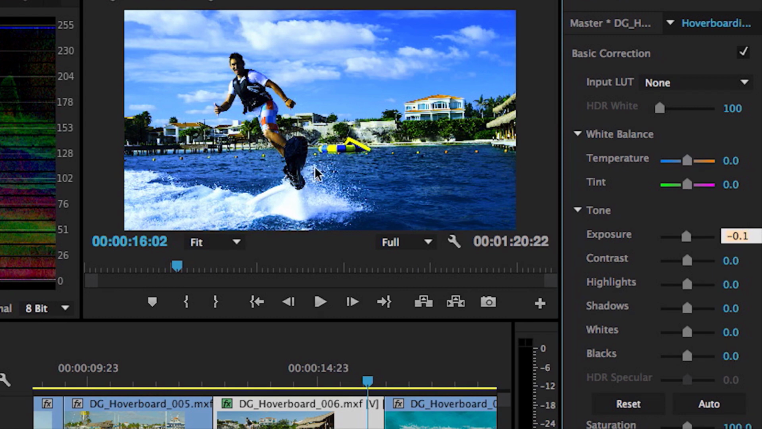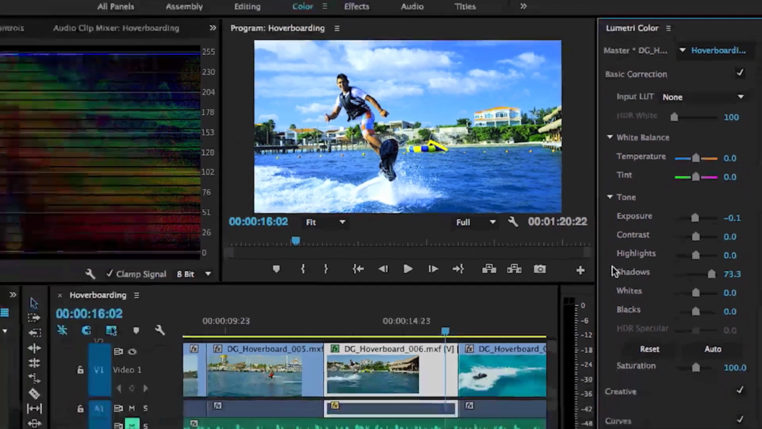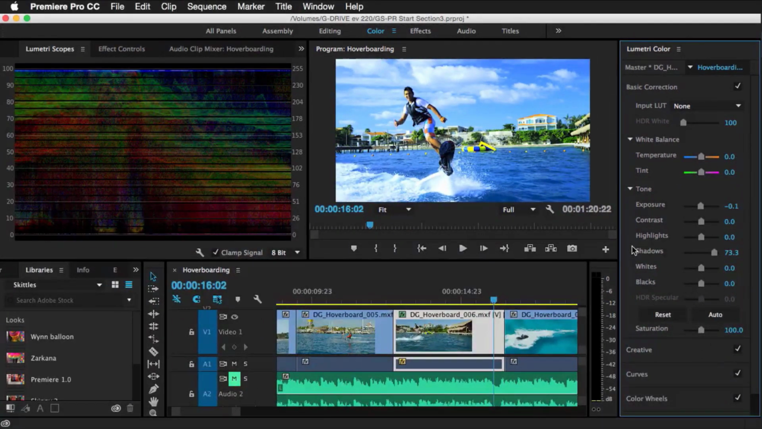In this case, I might want to bring out a little bit of this shadow detail that's underneath his board here, and I might just want to bring this up a little bit so I can start to see some of those graphics. I think you'll find these tools fairly intuitive, and at this point you should have a pretty good idea of how to use some additional editing tools on the timeline, as well as some new ways to apply effects and an intro to the Lumetri color panel.